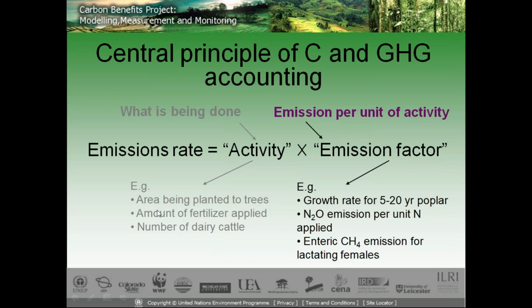So for example, if it's something like area being planted to trees, trees are going to be taking up carbon, storing carbon, and this depends upon the growth rate. And the growth rate will be different for different types of trees of different ages. So there'll be an emission factor for the growth rate for different types of trees for different ages.